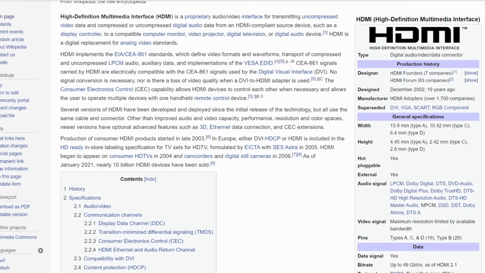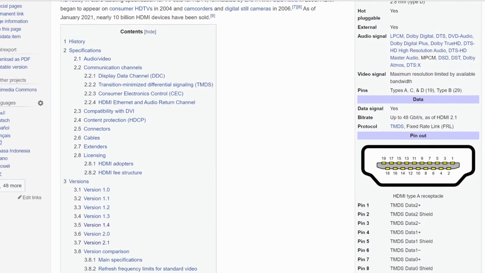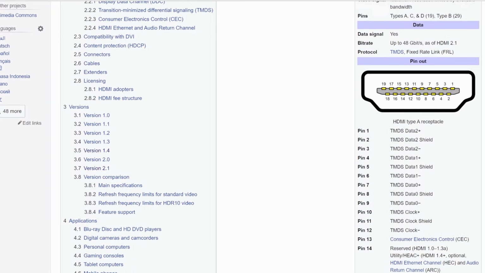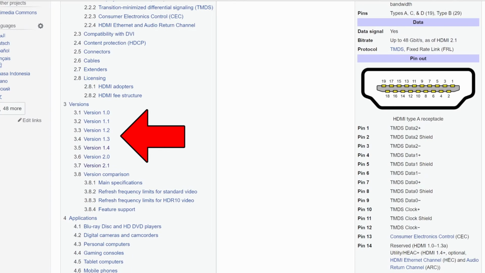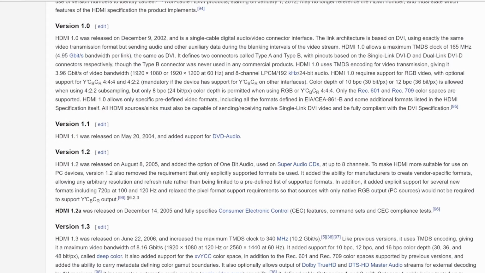HDMI is a bit more complicated because there's several different versions. What's more, different versions have different specifications, which makes everything super confusing. If you do want to use HDMI, just make sure the HDMI version supports the monitor's resolution and refresh rate.